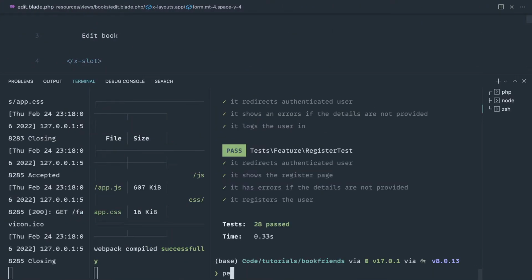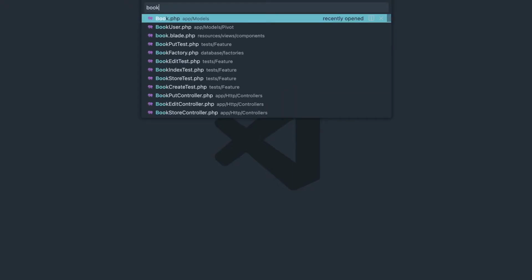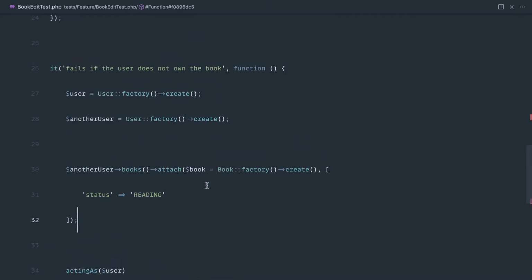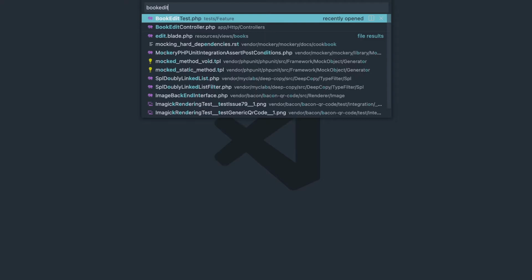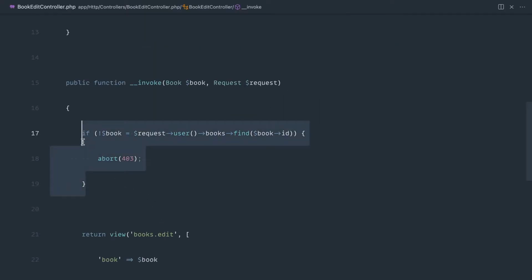Okay, so at the moment our tests are all passing, but what we're going to do is refactor the authorization. And by that I mean over in the book edit test, we checked that it fails if the user doesn't own the book, and it should throw a 403. Now, if we come over to book edit controller, this is what we're doing at the moment, but let's change this over to use a policy instead. Remember, we're still going to need to access this in the context of a user so we can get that pivot information, but we can clear up this if statement without having to abort manually with a 403.